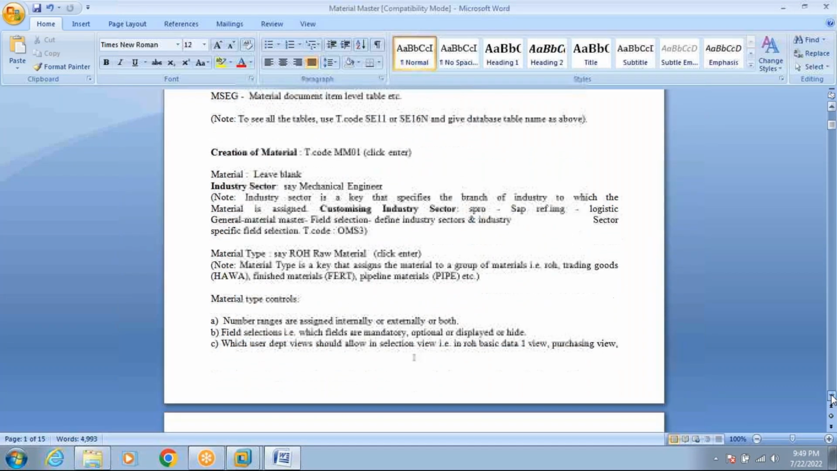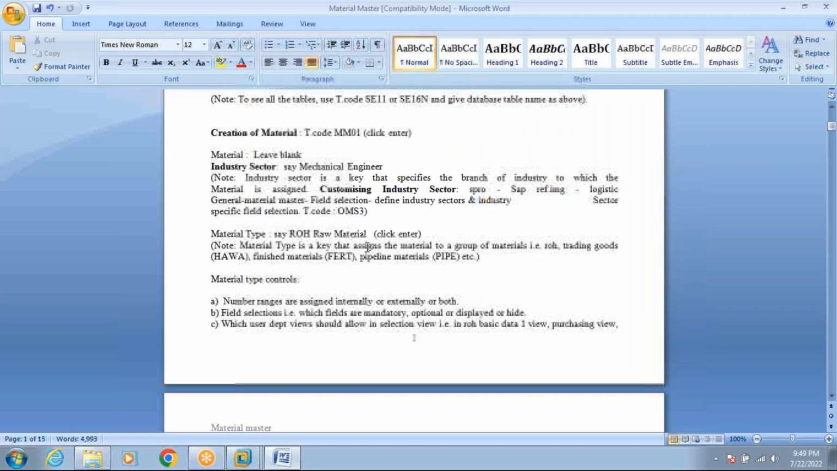Material type. So what is material type? Material type is a key that assigns the material to a group of materials. Like ROH, raw material. Trading goods is nothing but HAWA, okay. This is all German language. So the finished material is FERT and pipeline material is PIPE.